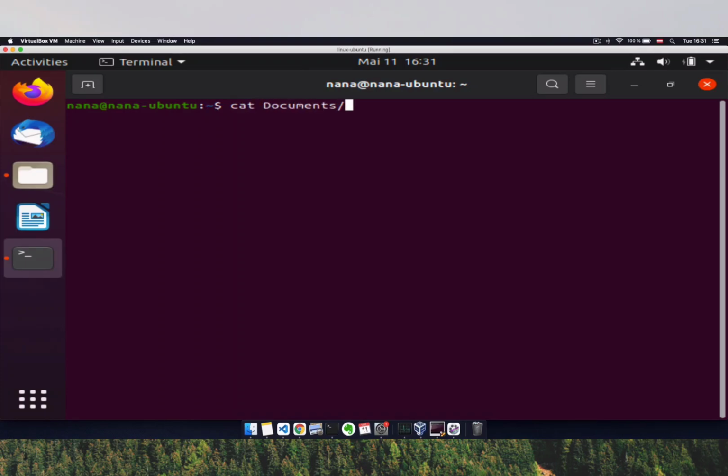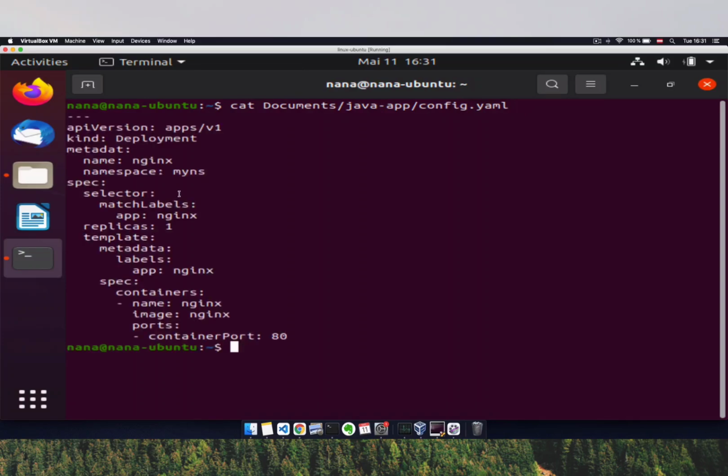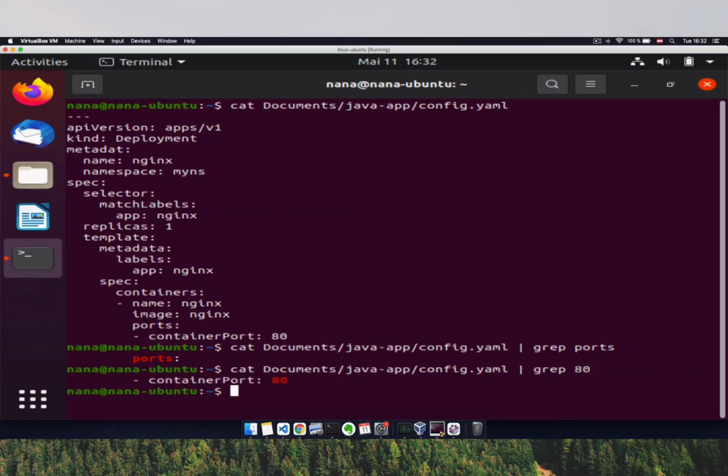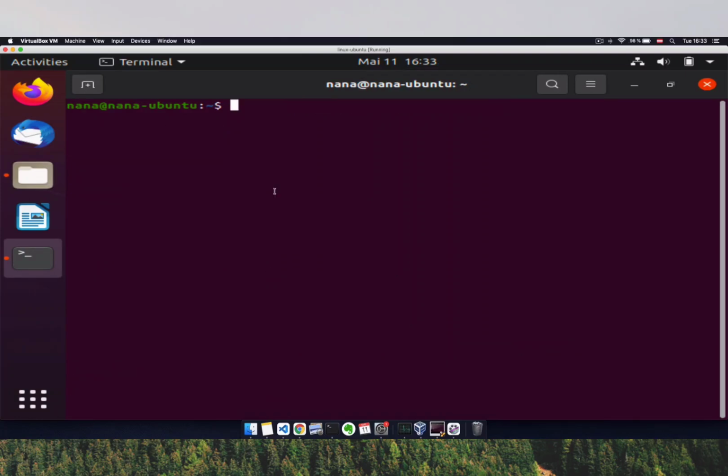So for example, in our Java project, we have the config YAML file that has some YAML contents. And let's say if this was a much larger YAML file with lots of lines of code, we could grep a specific value. For example, we can see all the places where ports are defined using the ports string as a filter, or using a port number as a filter, like this. So these are some of the use cases where the concept of piping, or basically passing the output of one command to the next command as input, can be very useful.